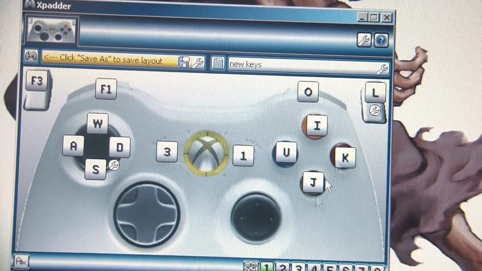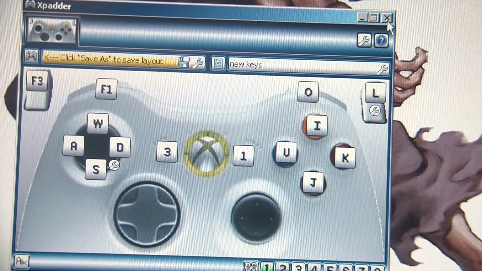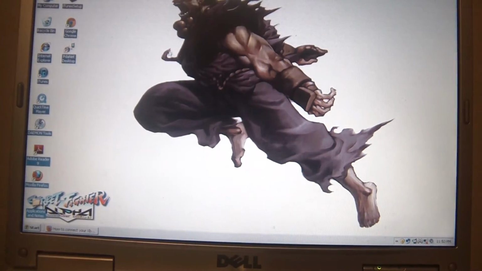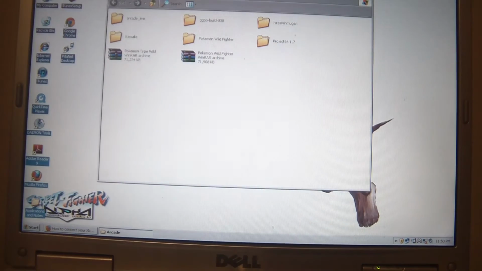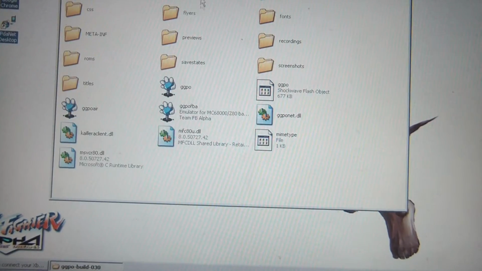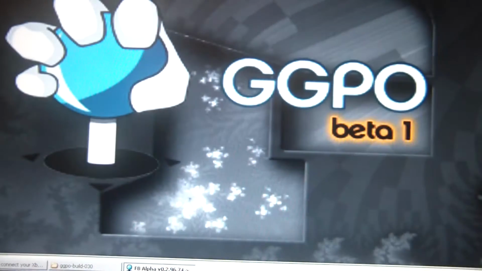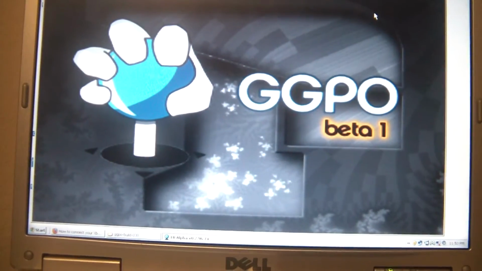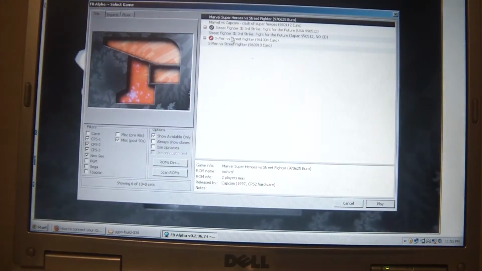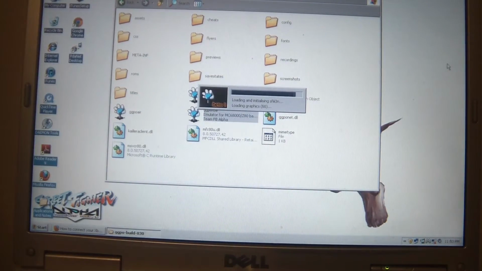All right, so once you get that saved, you click out of it real quick. Open your program that you're using. I'm using GGPO, and then you're going to go ahead and open your game. Hit load game, play Third Strike real quick.